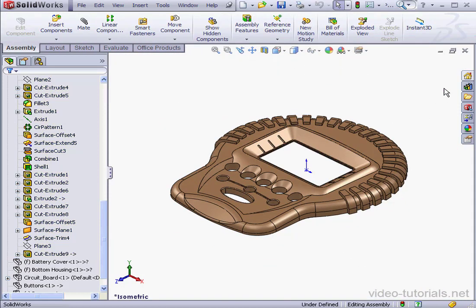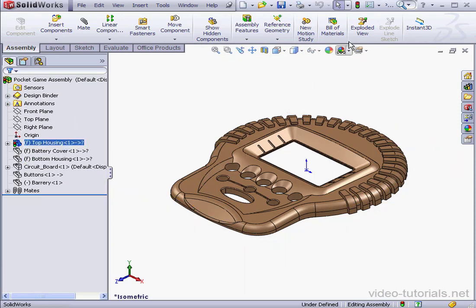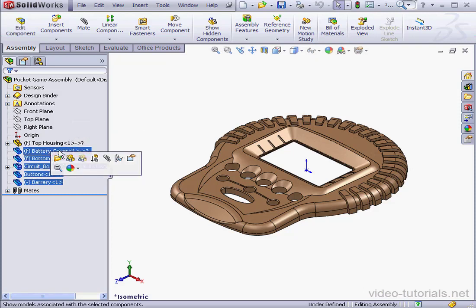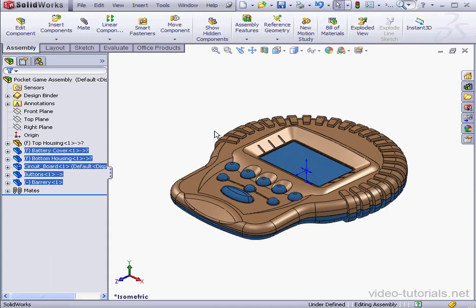We'll exit part editing mode. The model needs to be updated. Let's do that. Let's Shift-select all of our parts, right-click and Show Components. And we've completed the detailing of the LCD opening.